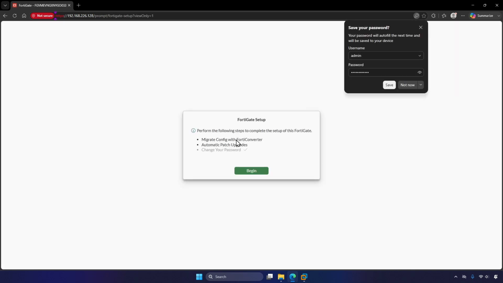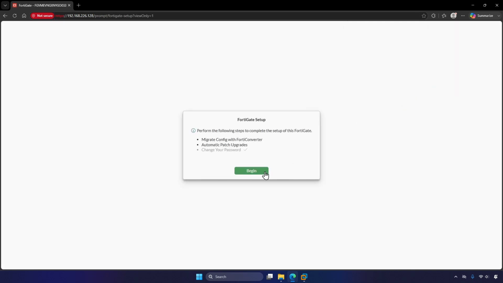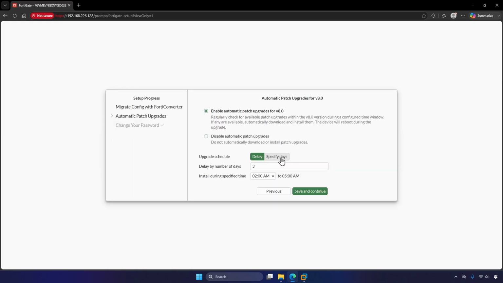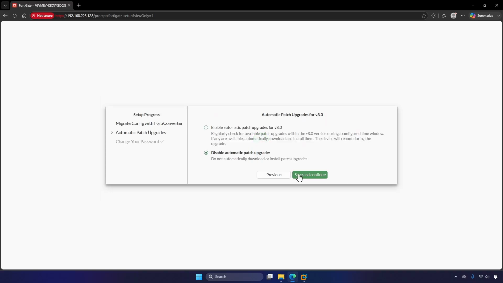We're greeted with the FortiGate setup wizard. Select later because we're not migrating any configuration. We don't want automatic patch upgrades for our system, so we're disabling this option. Confirm this setting.